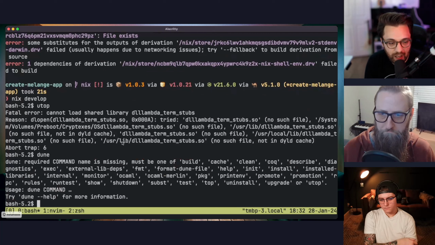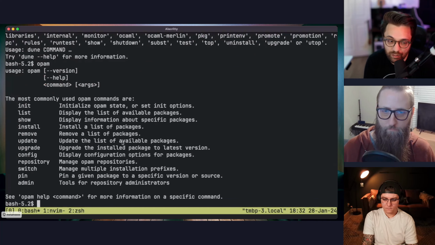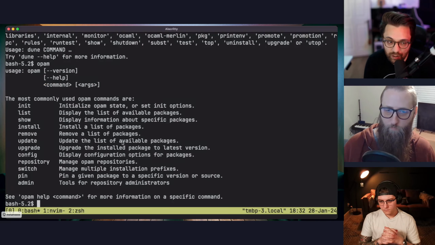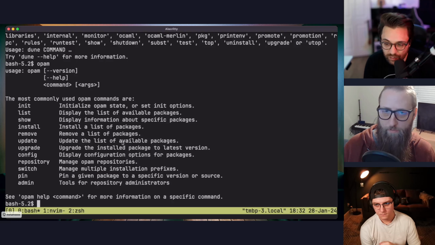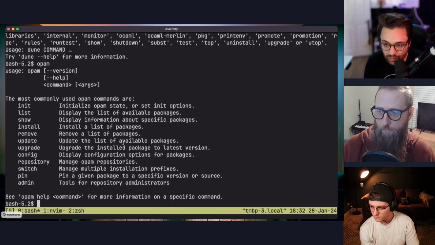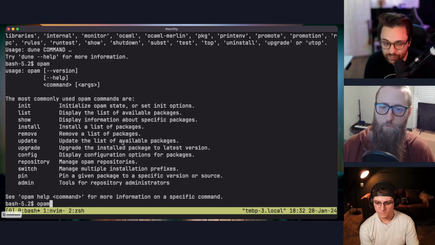So for example, that would work because OPAM is here. But that's because you've already got these on your system, I would imagine, correct? Well, they should be. I don't know. Okay, this is your OPAM installation messing with your Nix shell. So this is coming from my system, is what you're saying. Yeah.